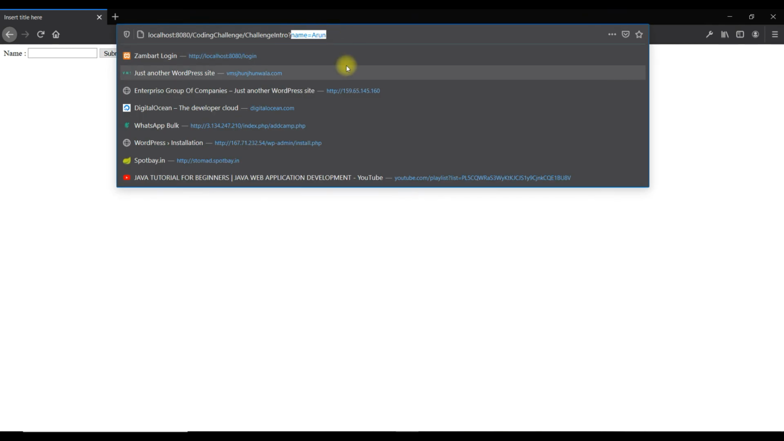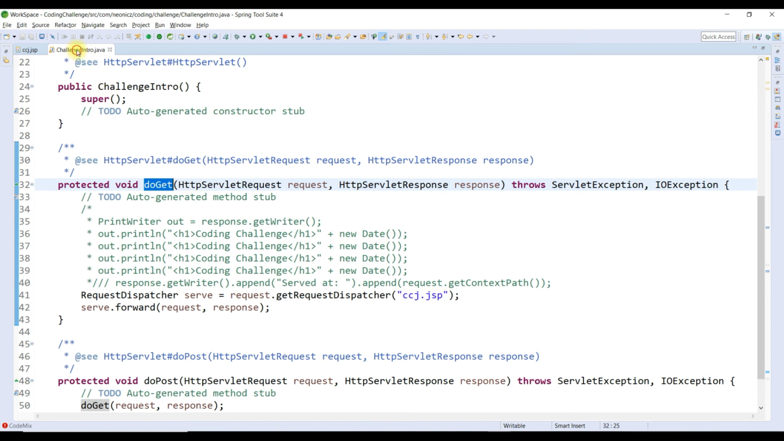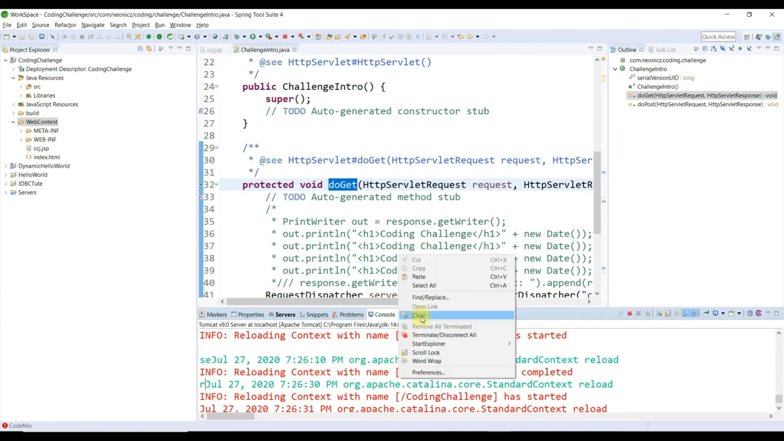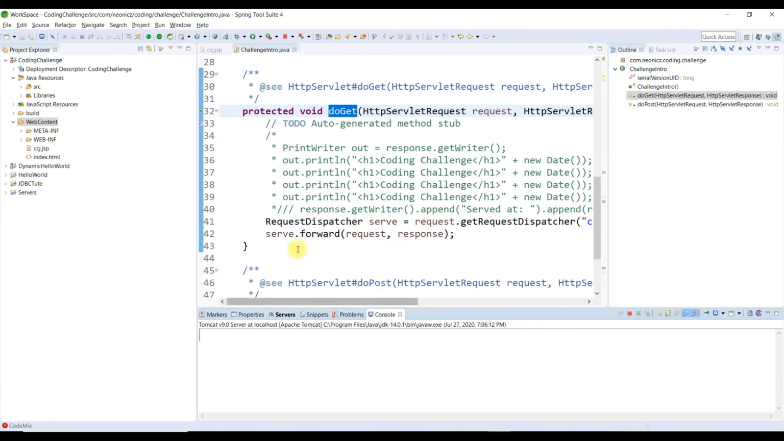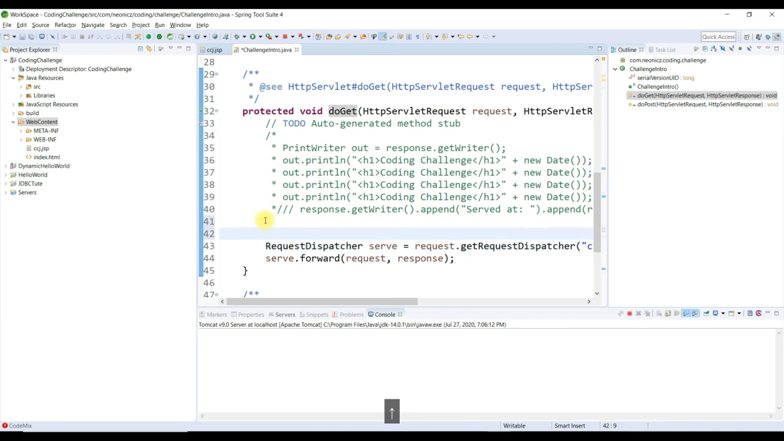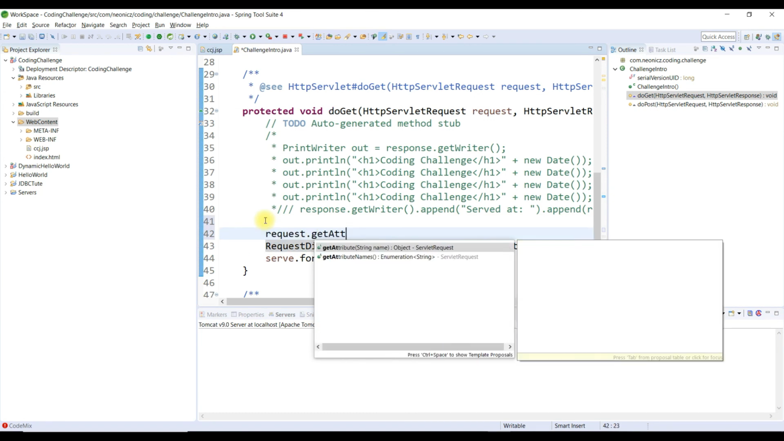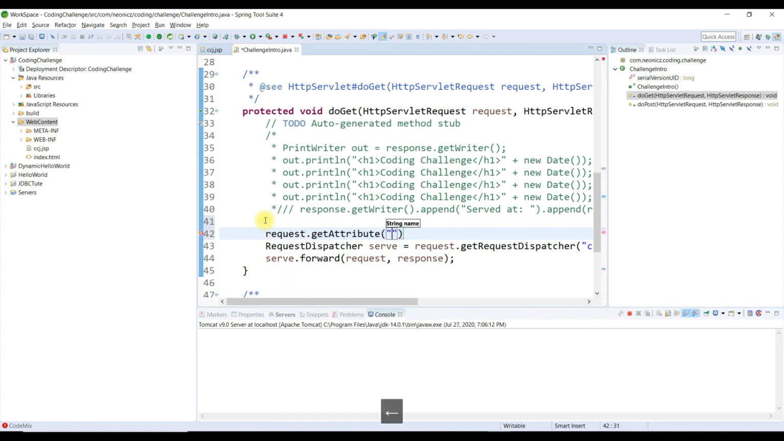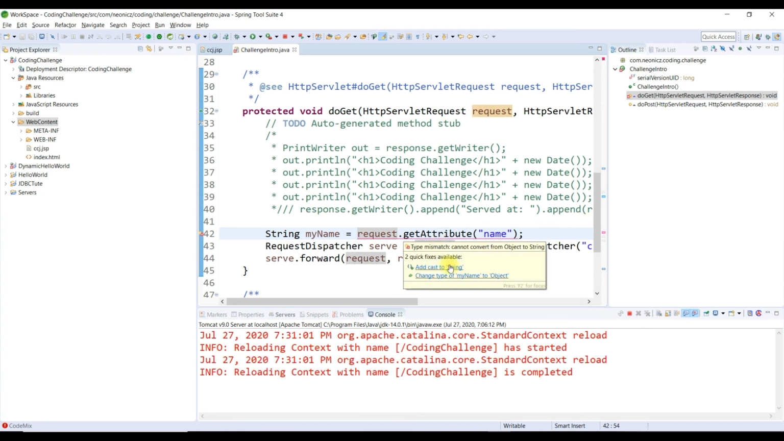Now let me type my name Arun and submit. The parameter is passed here through the URL. Now I just want to print that parameter, the value of name which I have passed over here in the get method. So let me give request dot get attribute and the string name. The parameter name which I have given is name, right? And I put the semicolon and String myName. I need to cast it to a string because it is going to return an object.